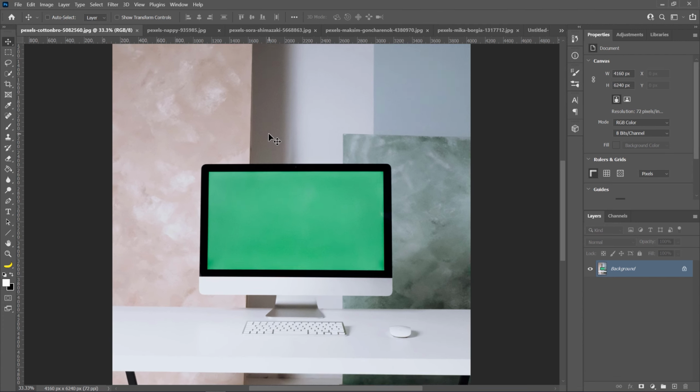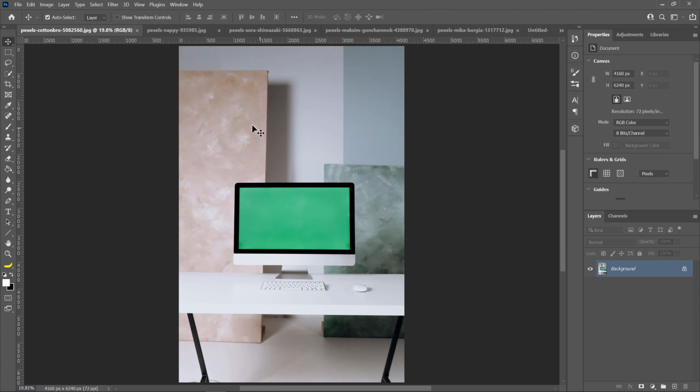Here are some neat tricks you probably have never heard of in Photoshop to improve your workflow.